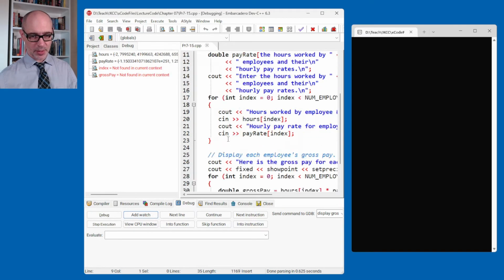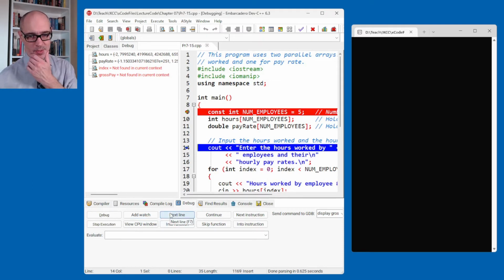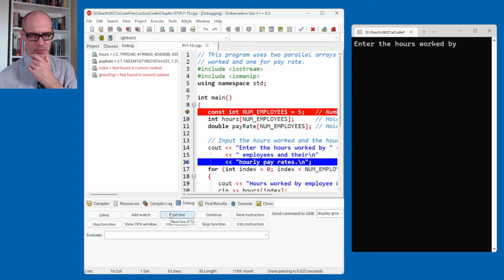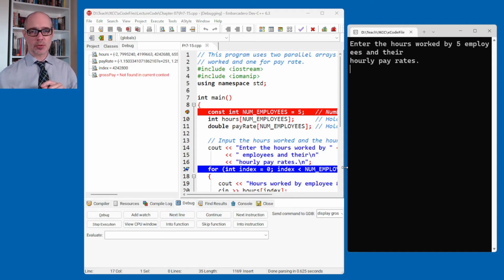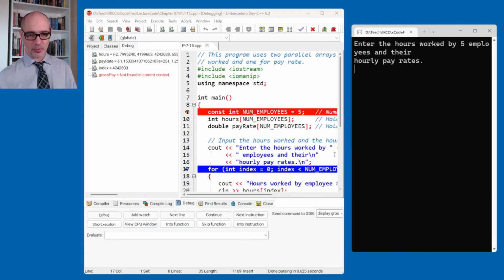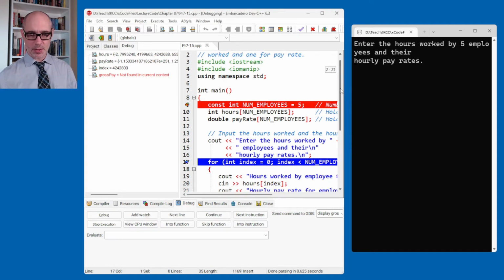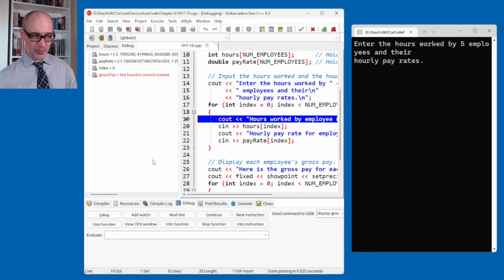So let's see what happens when we step through this. Okay, so here comes the prompt for the user to enter the hours worked by your 5 employees and their hourly pay rates. Now, this prompt kind of expects to have a larger console, right? It would look better like this, but I don't have space for all that stuff, so I have to kind of squeeze it over here right now. But the interesting stuff is here comes this for loop to control the input. And to begin with, index is going to get initialized to 0 instead of the random garbage it is right now. Okay, so index is 0 right there.